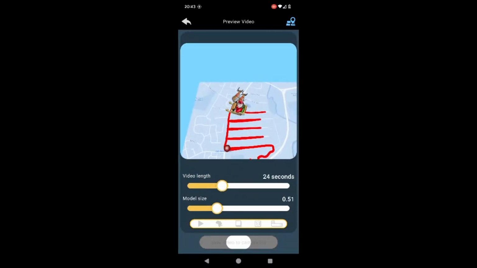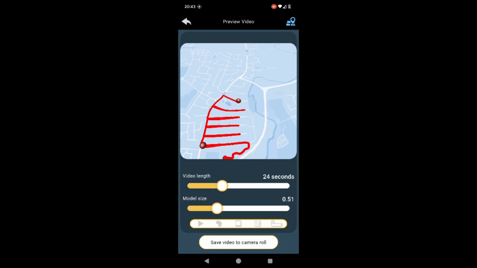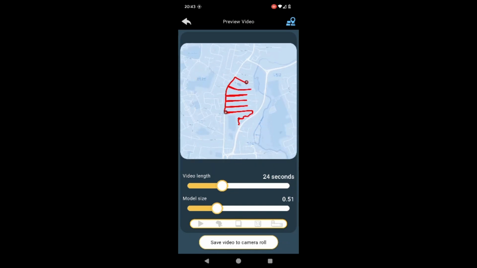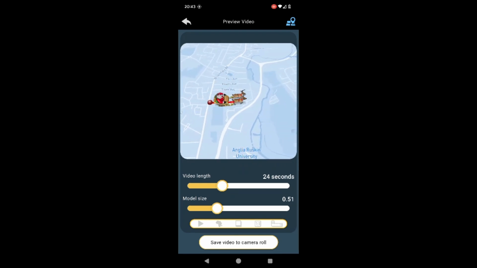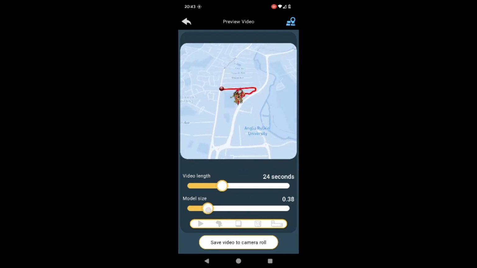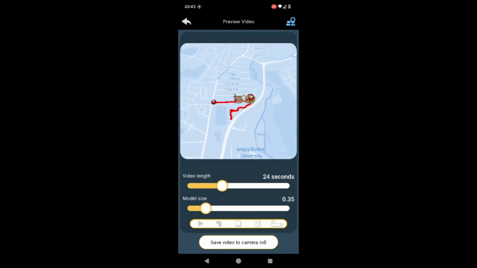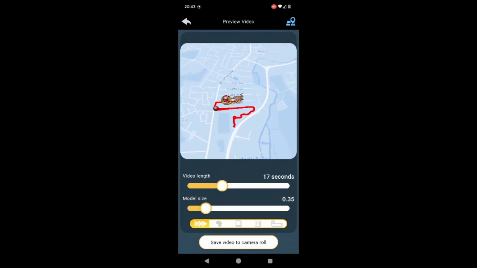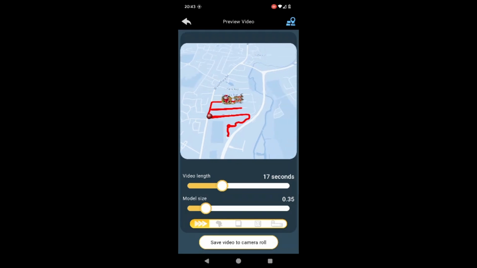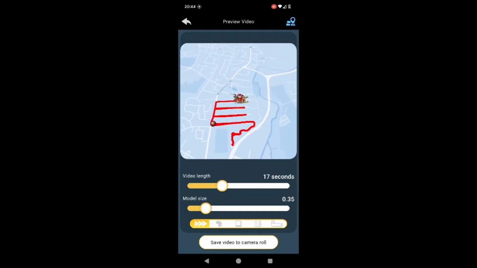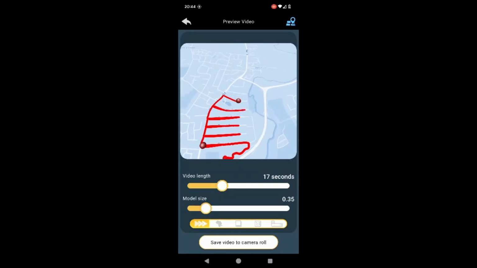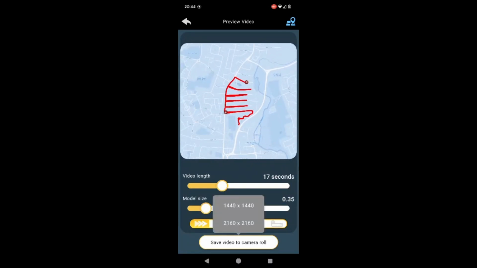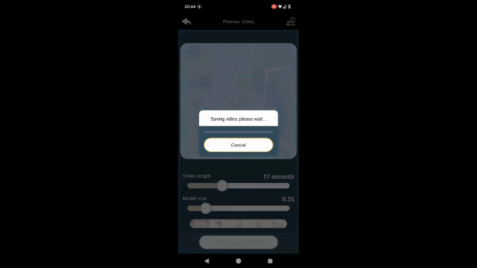Now, if you want to zoom in on the map more, if you want a bit more detail, if you make the video length longer, it will zoom in a bit more. You can also adjust the size of the little icon, the little Santa, with the model size bar in the middle there, and then at the bottom on the left you can speed it up. Click on the little play icon and it will either double or triple the speed.